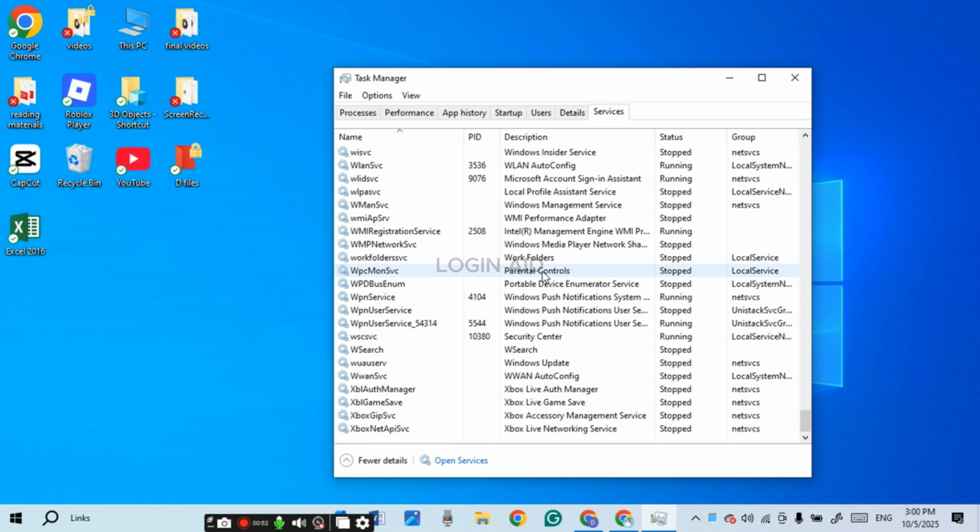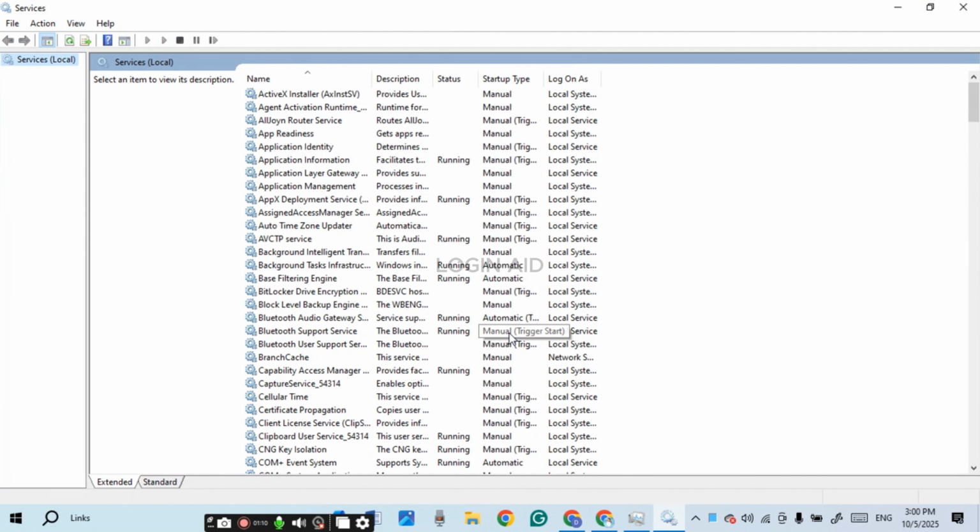Over here, you'll also be able to see parental controls written. So what you have to do is click on it. Once you do that, right click on your mouse. Now over here, you'll be able to find various options. Click on this option, open services. Now once you do that, you can see over here services will be opened.